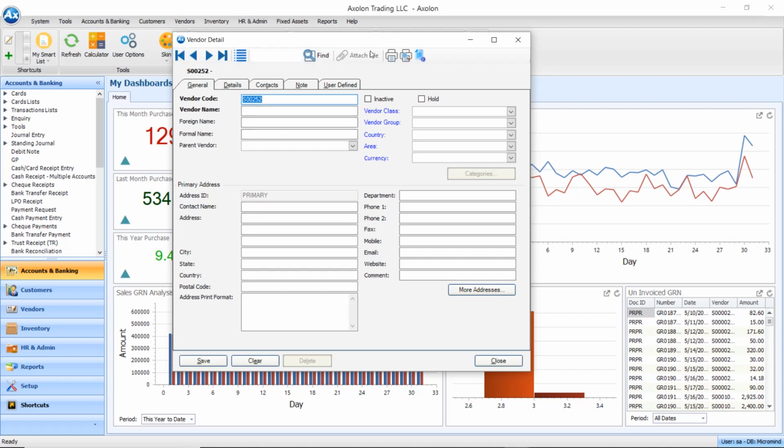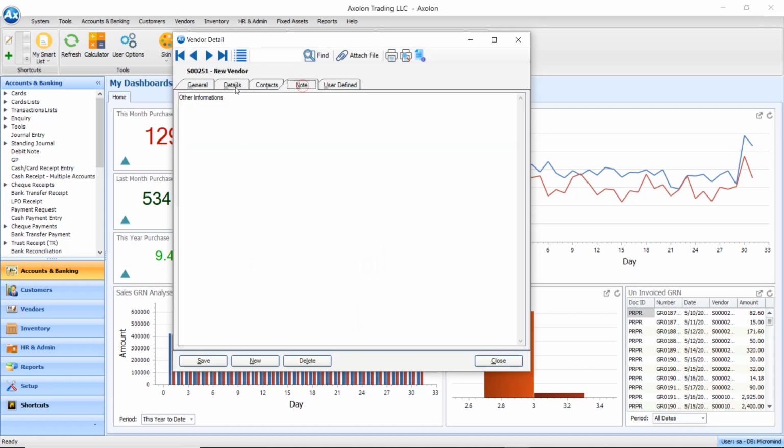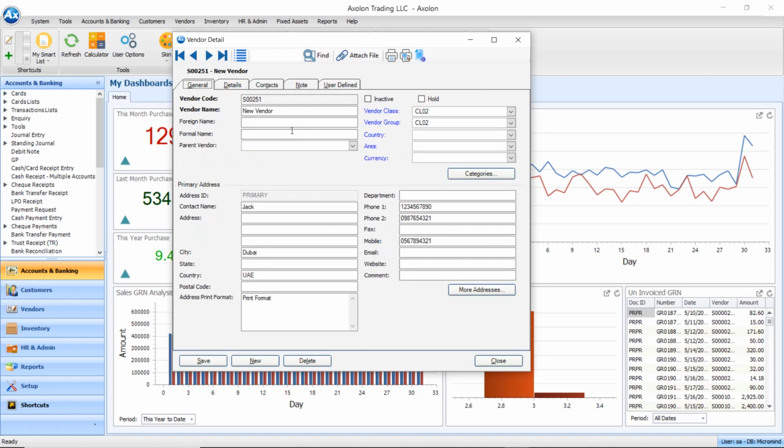In the top side, we can see some tools. These are navigation tools. We can select the previous record, last record and first record. Now I select the previous record. It's showing the last saved vendor details here.